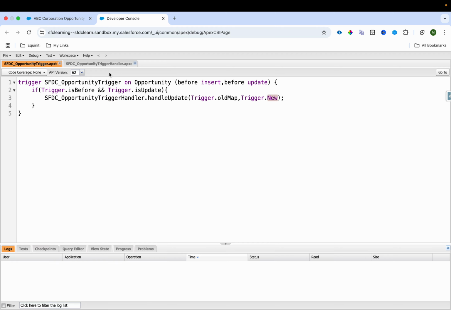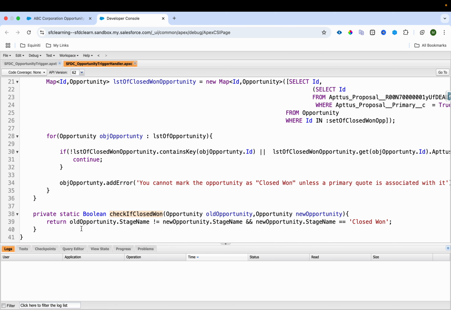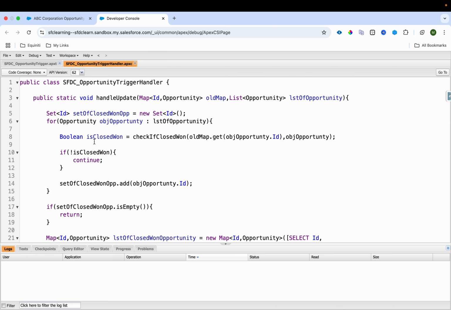which got updated. From that, I'm checking if the opportunity is closed or not, and I have created a function over here which will return true if the old value of the stage and the new value of the stage are not the same, and the new stage value is closed. That means there was some other status and now it is changing to closed. It returns true. I have just added a guard clause, like if it is not true, then continue, right?